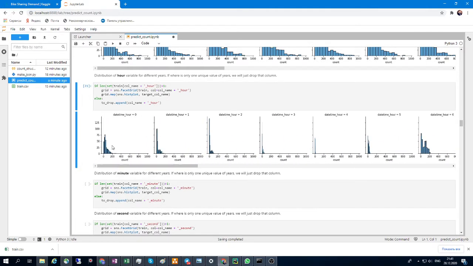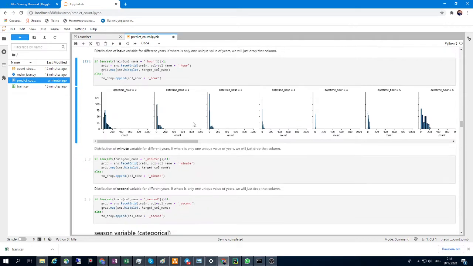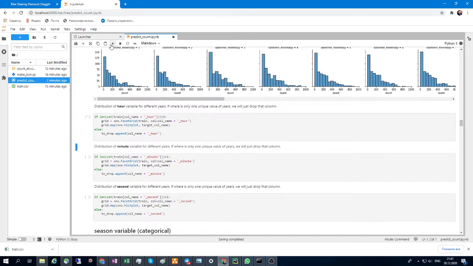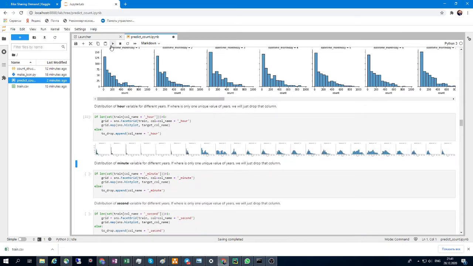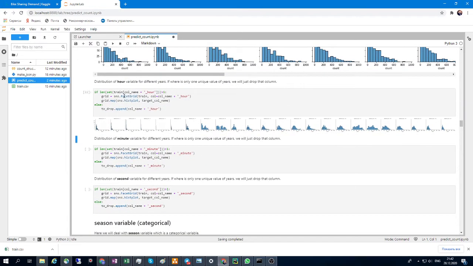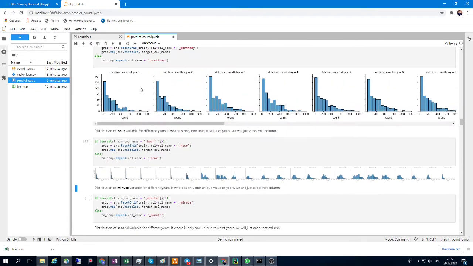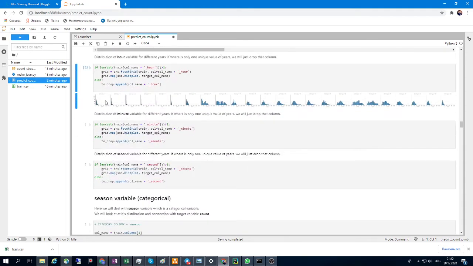So as you see, these dead hours we have from 1 o'clock to 5 o'clock for sure. So that is a really important feature. Let's go to our minutes. Or not, that was monthly. Yeah, yes, that's hours. We just looked at it.